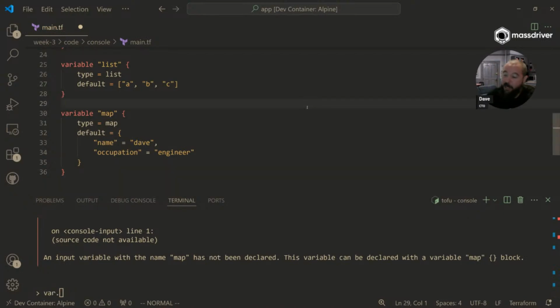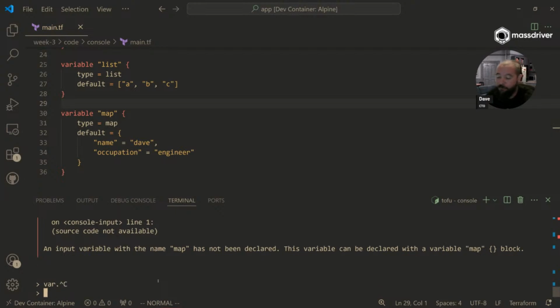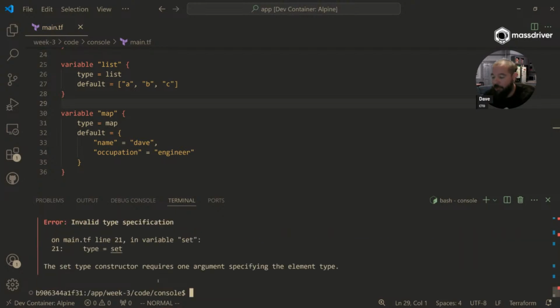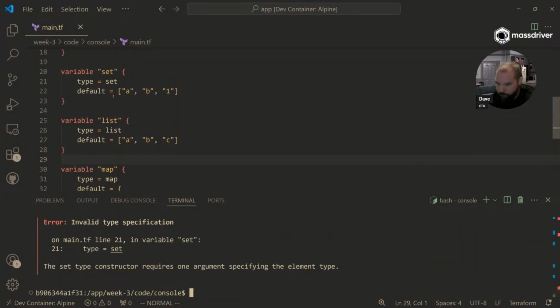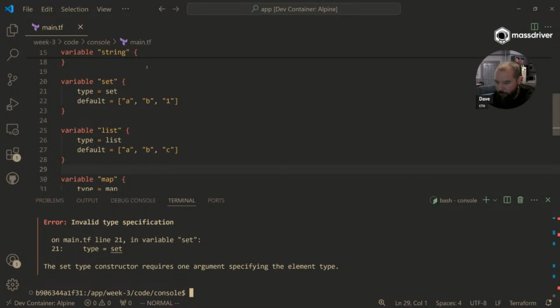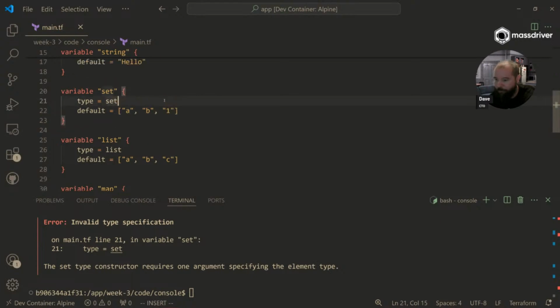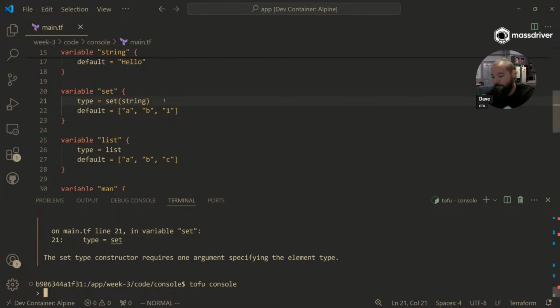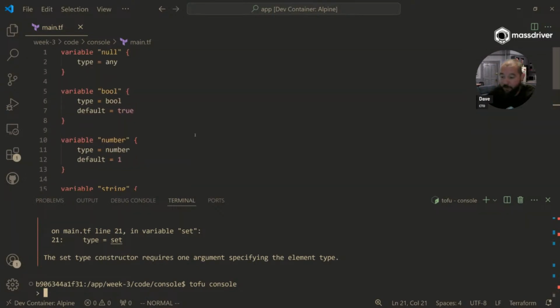oh, sorry, I have to save my configuration. We are going to reload our console here. Oh, sorry. We have to define our type here because, as I said before, sets are all defined with a single type. So we are going to type it's a set of strings. That is going to allow us to debug that. Okay, so let's take a look at what we've configured here.